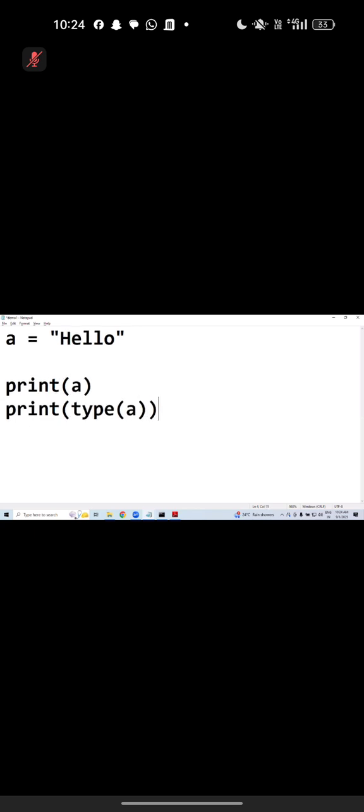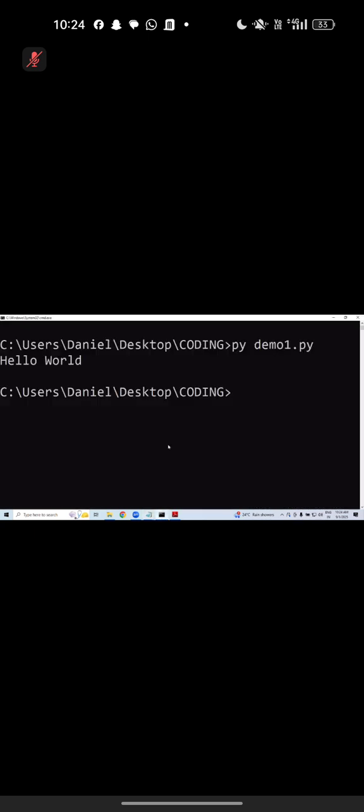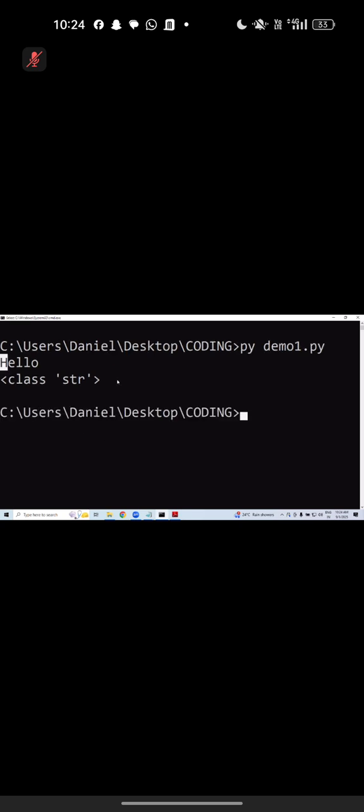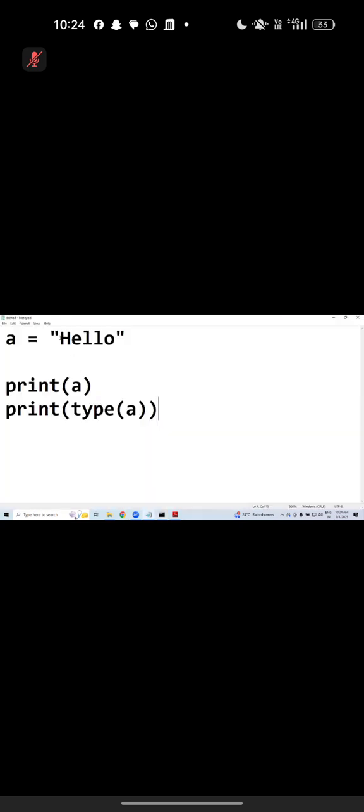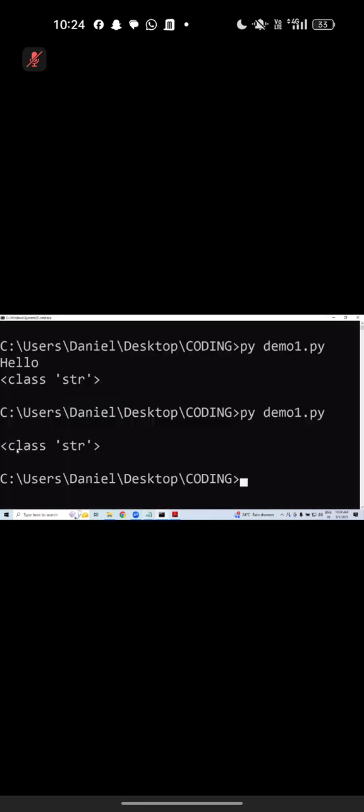Let me write a small example. A equals hello. It is a string. We already know this. Type of A gives str. The time is 10:24. We'll do one thing. Let us delete this and provide one small space. That is still okay. You will get the data type str only.